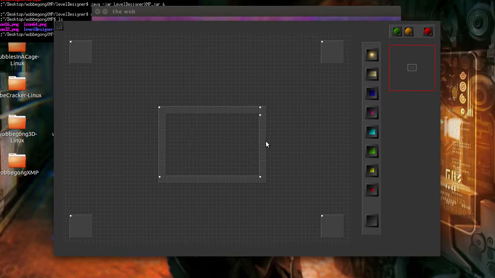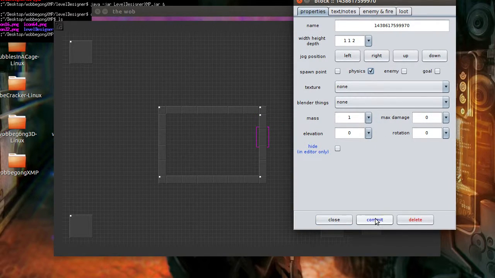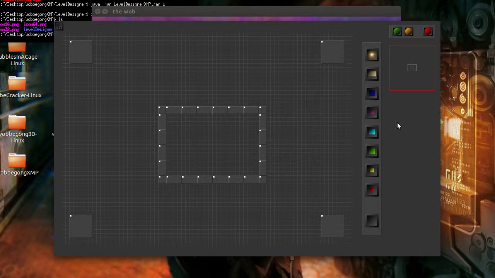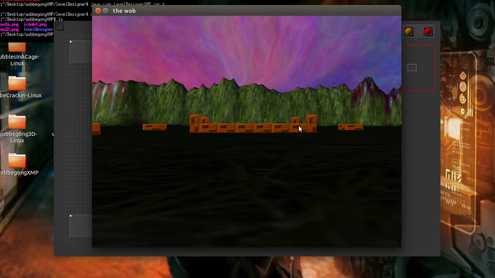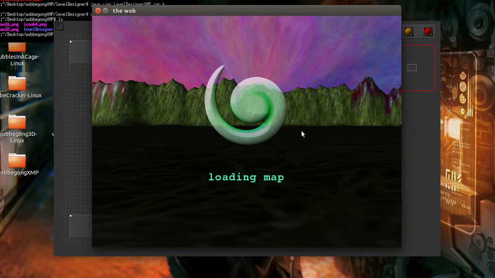Physics. Physics. Physics. Physics. Right, I've just added all the physics to all the blocks. Took me about 2 minutes. F2 to save. Come here. This will be interesting. Didn't try this, so hit F5.